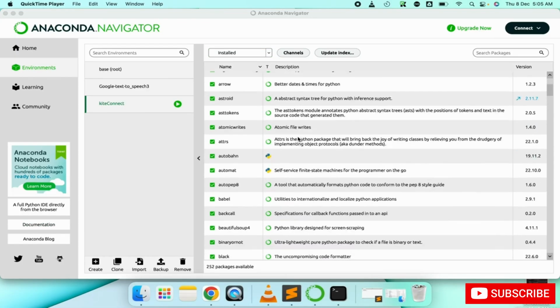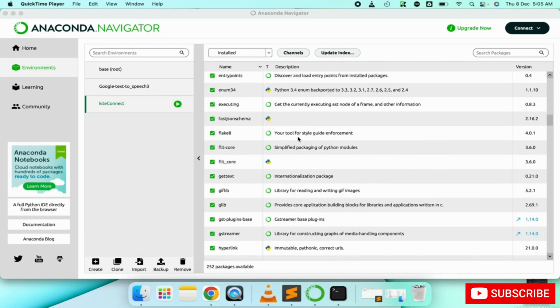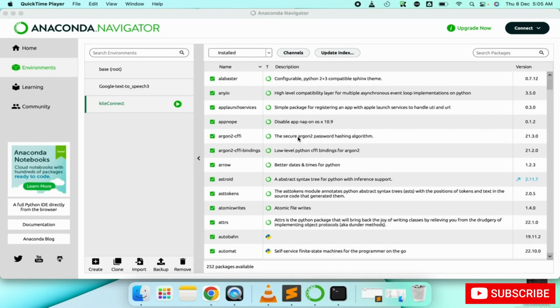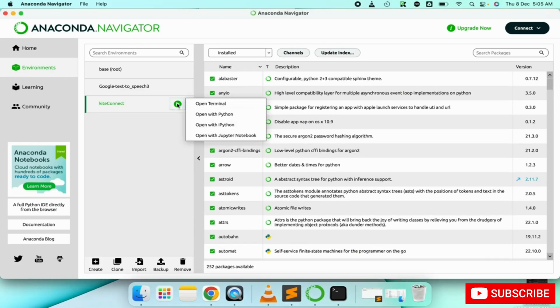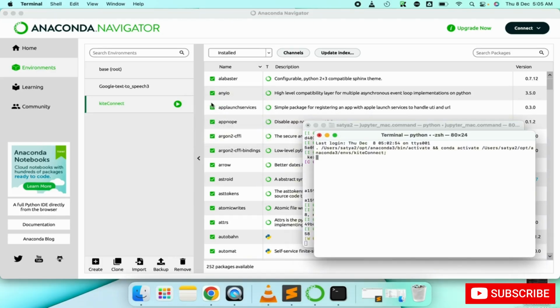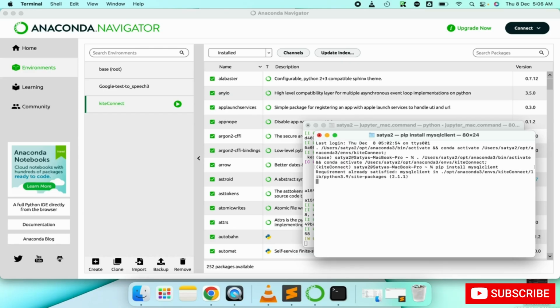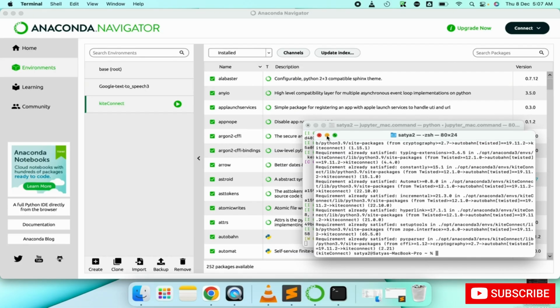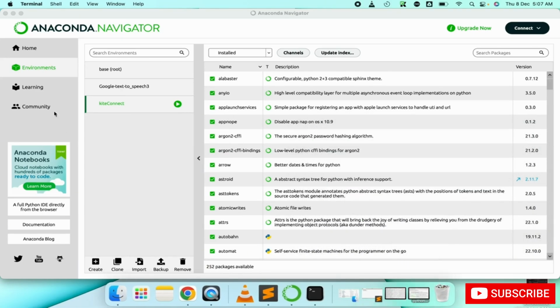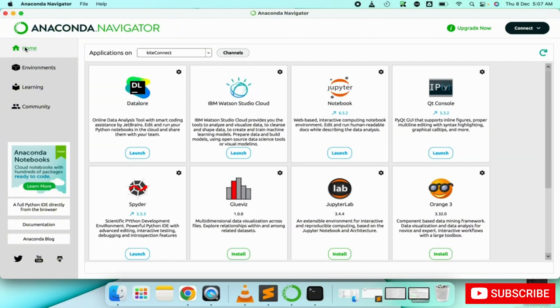You can install your libraries using this GUI over here, or alternatively you can click here, open terminal. It will open a terminal window in Mac. In Windows it will open a command prompt. So this library will be installed. It says it's already installed. It will take a few seconds and it will be installed. Easy? Okay. Now let's move on to using this environment.